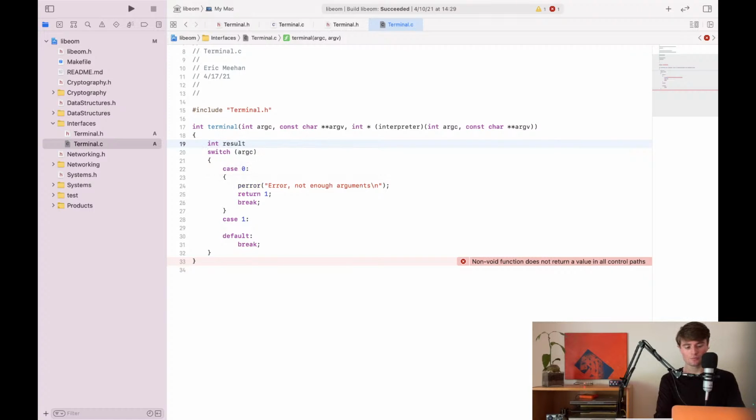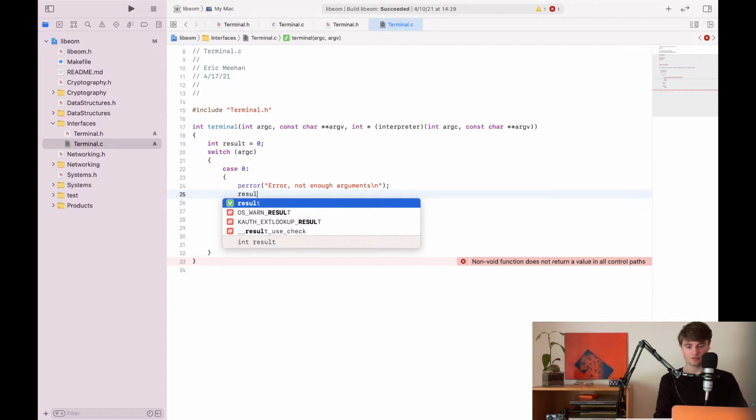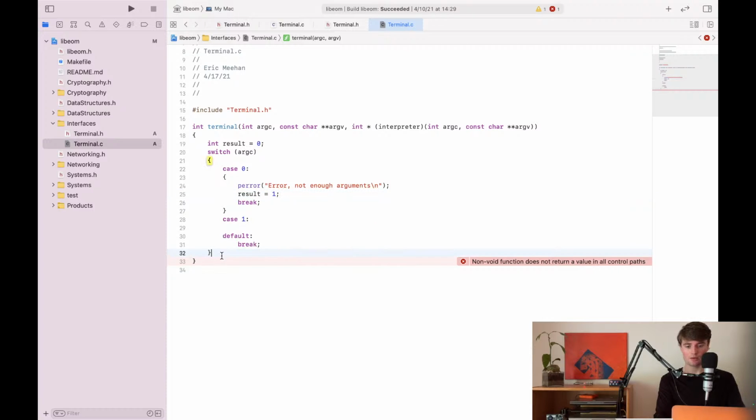Result, and we're going to set it equal to 0. And then here we can say result equals 1. And then we can return result at the end, and it'll just be a little bit more elegant. The only reason I'm doing that is putting a return statement here and then a break.